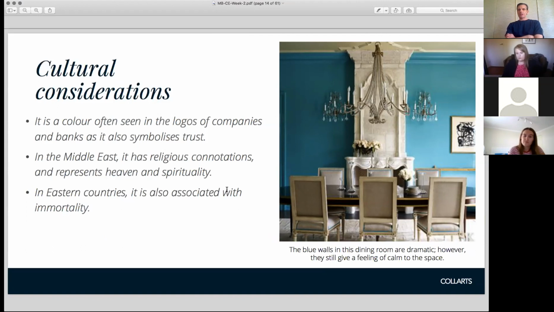Now, we also use blue, for instance, to create something very luxurious, like for instance this sample of the dining room, where you can see this blue, which is quite an aquamarine tone.